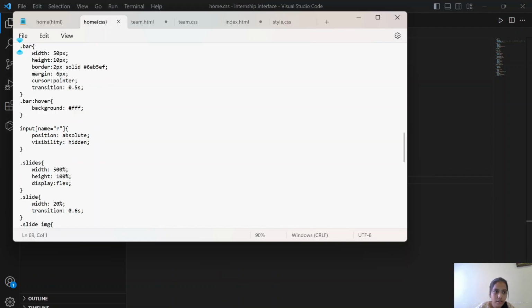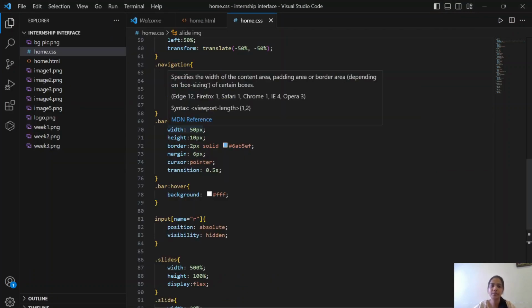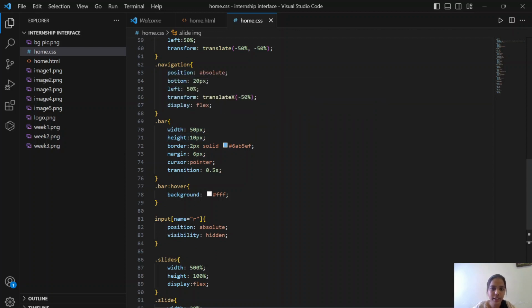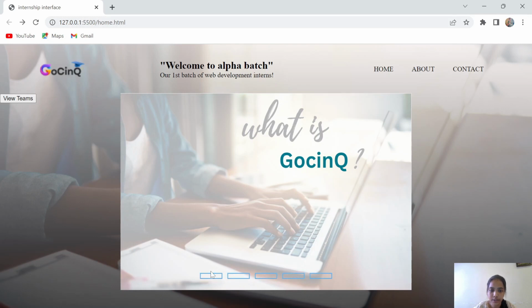This is the bar. For the bar, width must be 50 pixels, and height we took this. When we hover onto it, the background will be blue and the border is white; and when we click, the background will be white and the border is blue, as you can see. And we click on the respective thing.